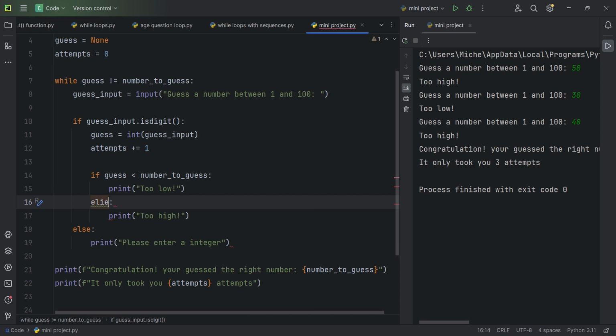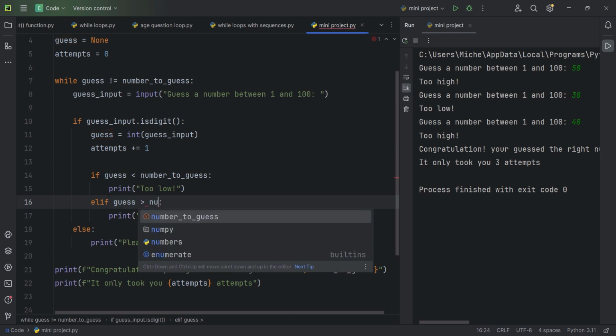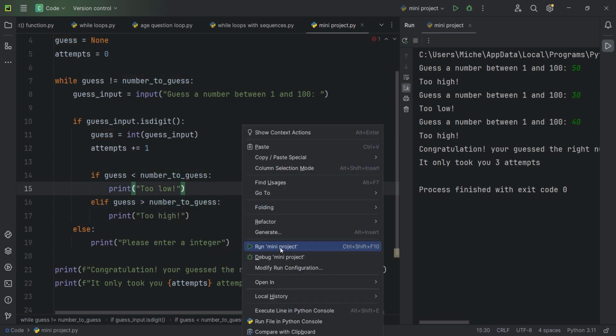Instead of the else, I should be using an elif, and check if the guess is greater than the number to guess. So let's test it out again.